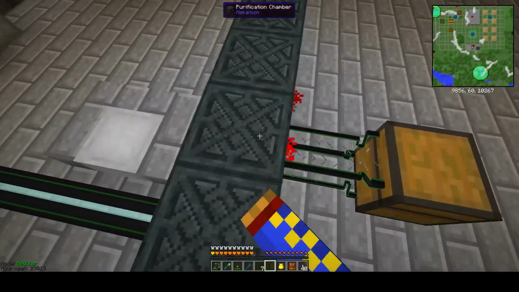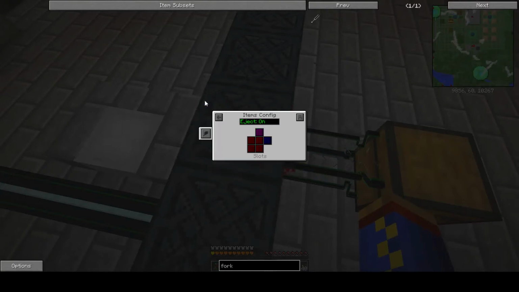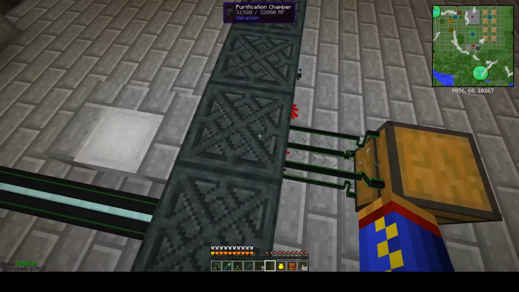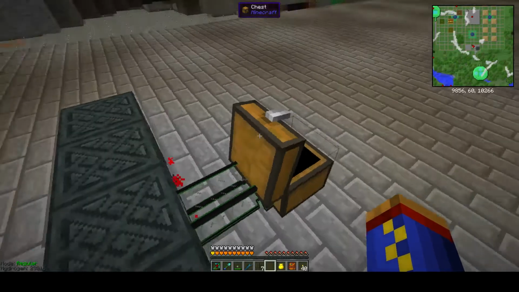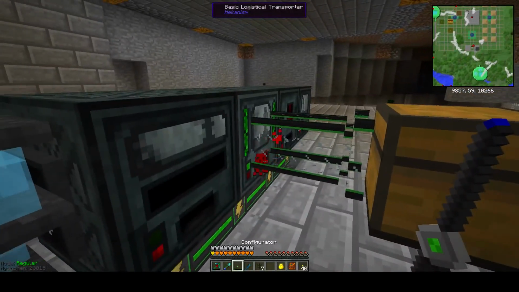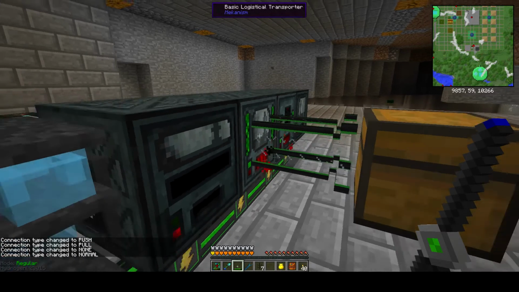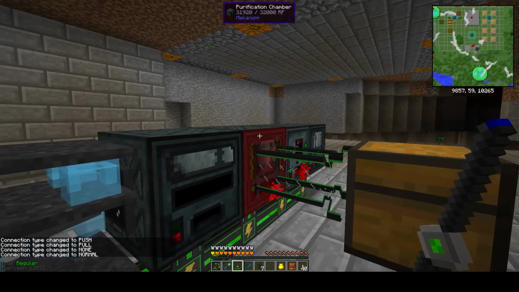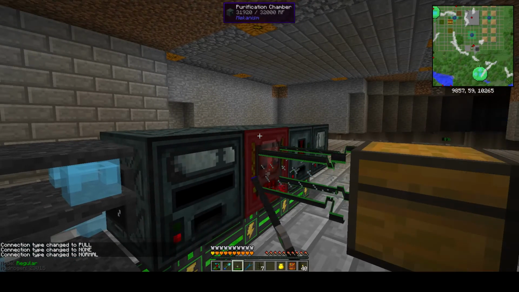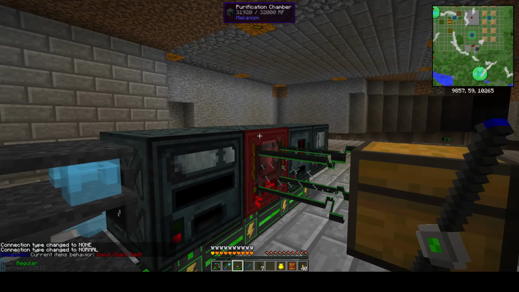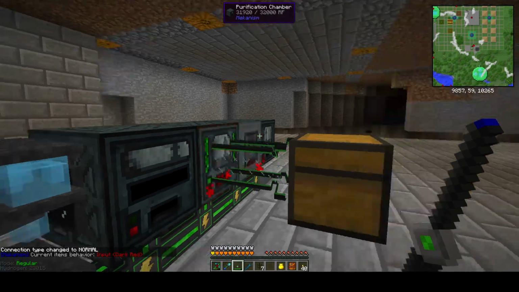I'm not quite sure. Okay, so we know that this is the right side, and this one should be the top, because we already looked at that. Do I need to tell this thing to push? No, I wouldn't think so. So it's set to an input. You can see there because it's red. Current behavior: input, dark red.